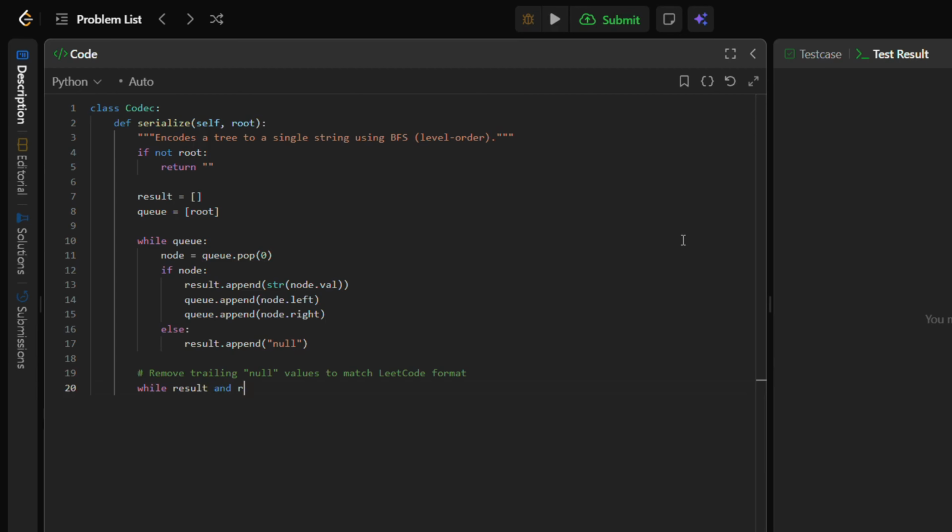Line highlighted, else. This branch handles null nodes. Line highlighted, result.append("null"). We append the string null for missing nodes. This maintains the correct position information for reconstruction.